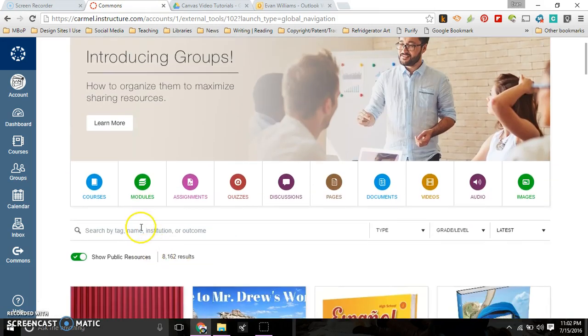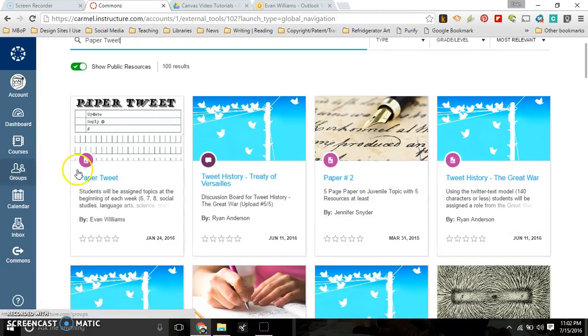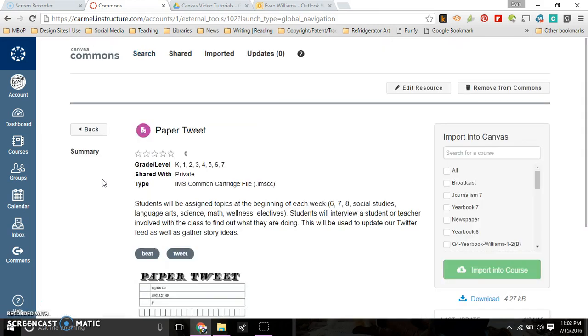For example, I actually created one for myself called Paper Tweets, and that's something my students do quite often. They'll interview and you'll see here's mine. I uploaded it in January. I call it Paper Tweet. It's an assignment. Give a little example of it. But the thing about this is it's private. No one else can see it but me. And so see, shared with no one, it's private.